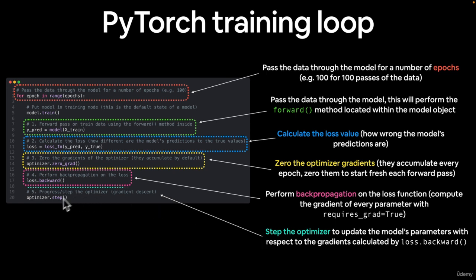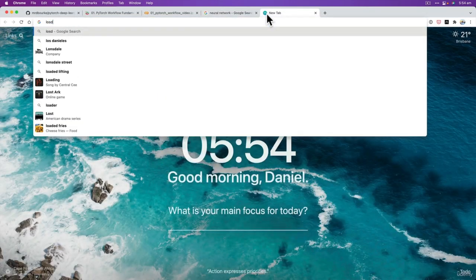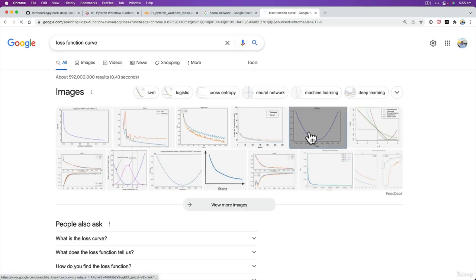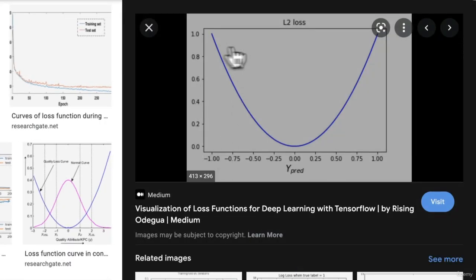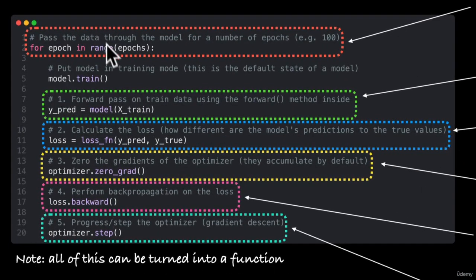And then finally, step number 5 is step the optimizer. We've kind of discussed that. As I said, if we take a step, let's get our loss curve back up. Loss function curve, doesn't really matter what curve we use. The optimizer step is taking a step this way to try and optimize the parameters so that we can get down to the bottom here. And I also just noted here that you can turn all of this into a function, so we don't necessarily have to remember to write these every single time.